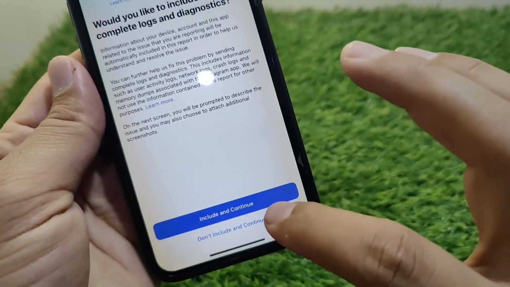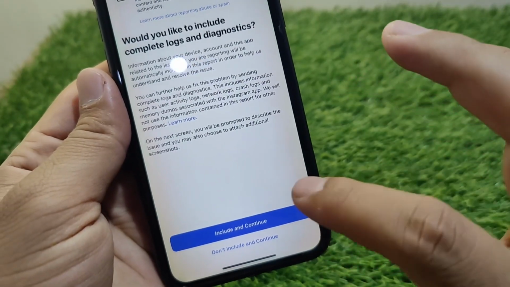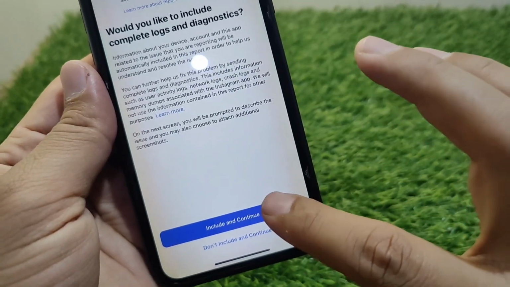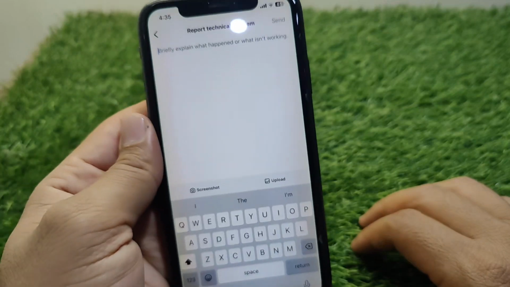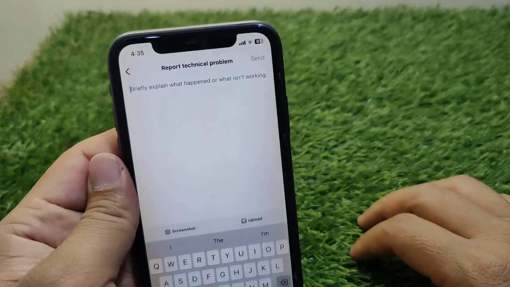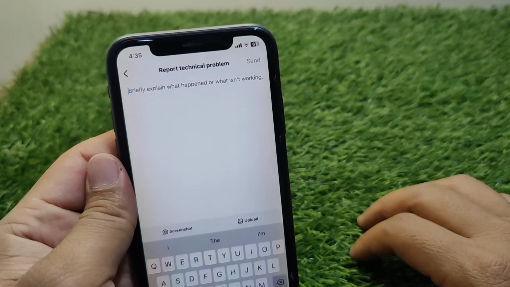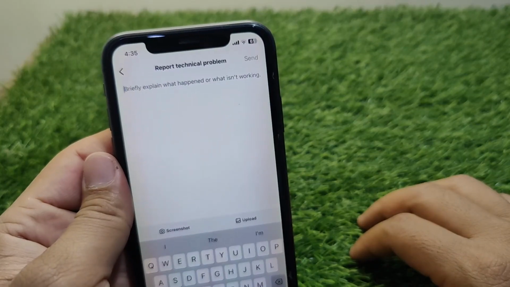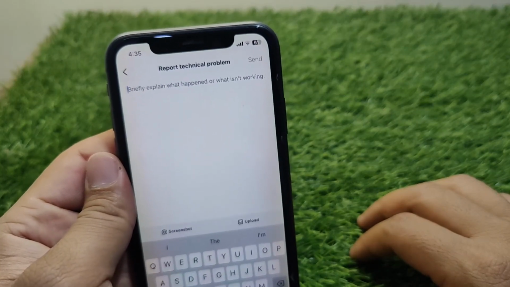and here you have to simply include that screenshot as well of that problem. Tap on include and continue, and from here you have to simply explain your problem in a brief way to the Instagram team. So guys, they will review this issue and hopefully they will try to fix this problem for you within 24 hours.